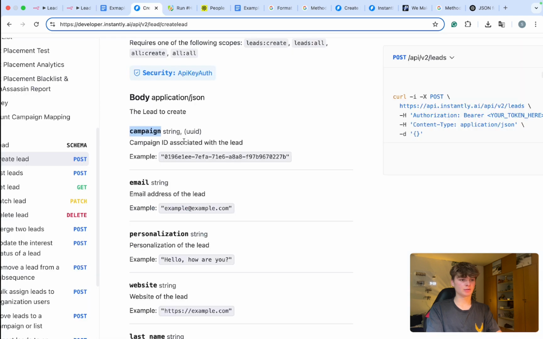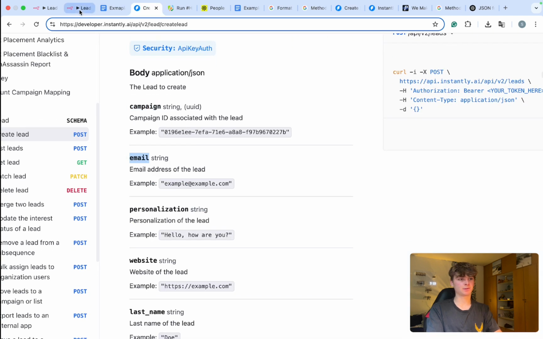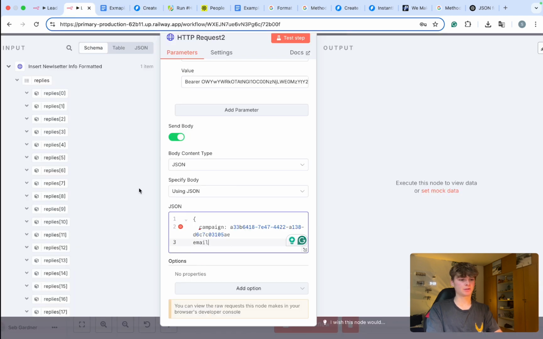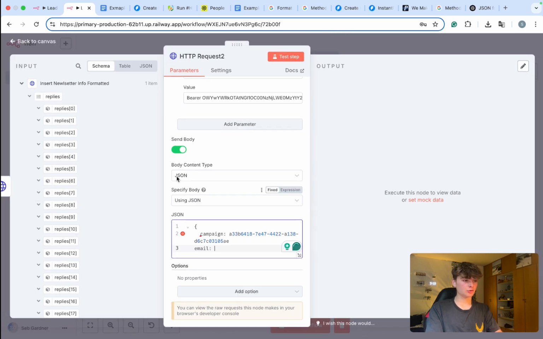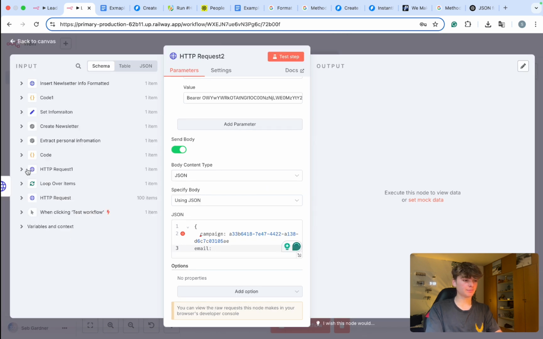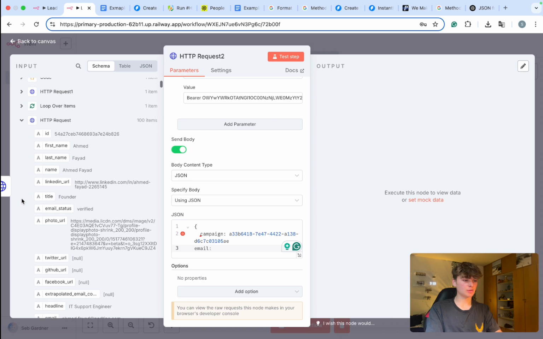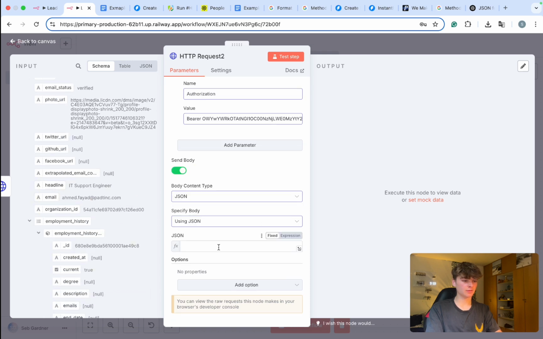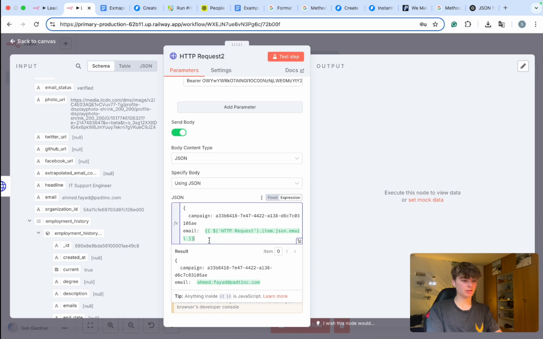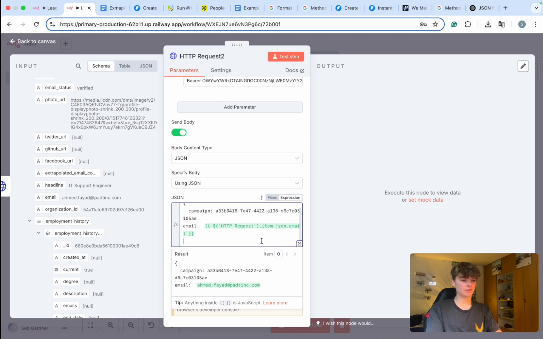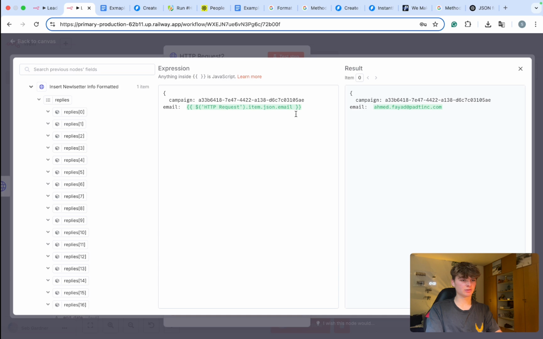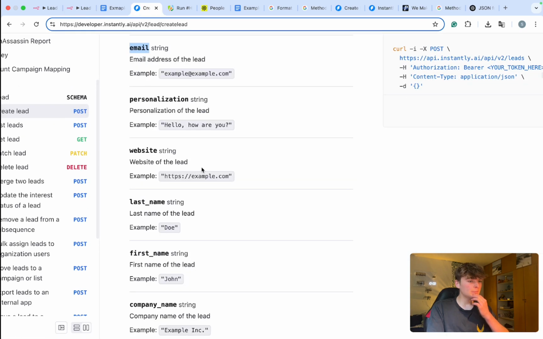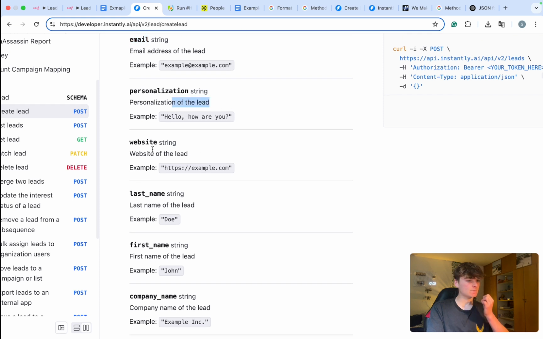What else do we need? Email. So email, and then we'll drag and drop the email from this HTTP request. Email here. Drag and drop that in there. I'm actually going to open this up as well so it's a bit bigger for us to see. What else do we need? Personalization. I'm going to leave that for now.